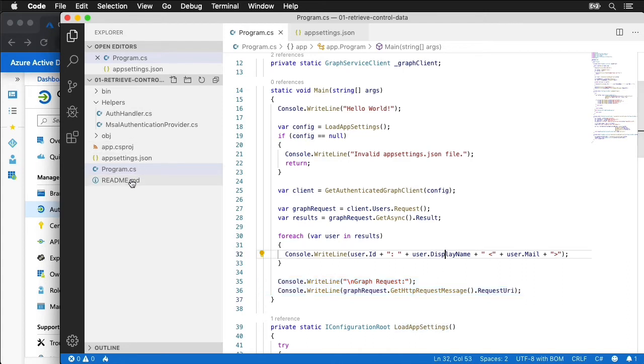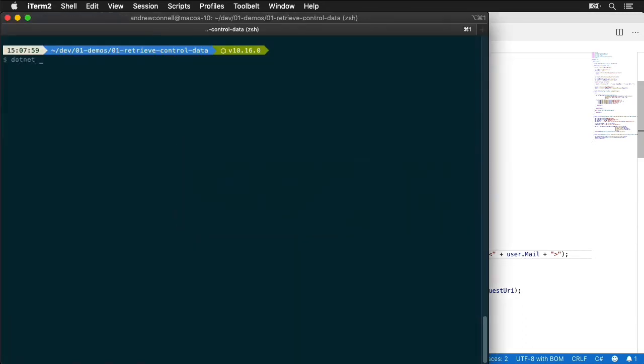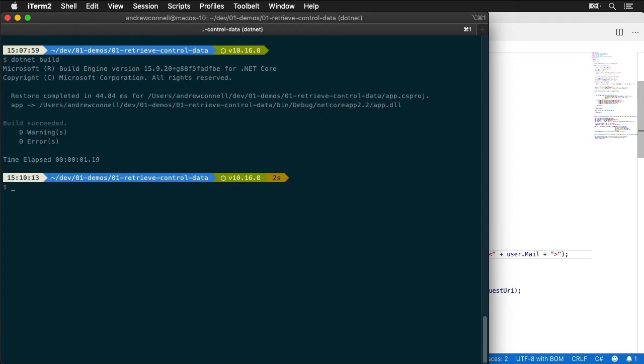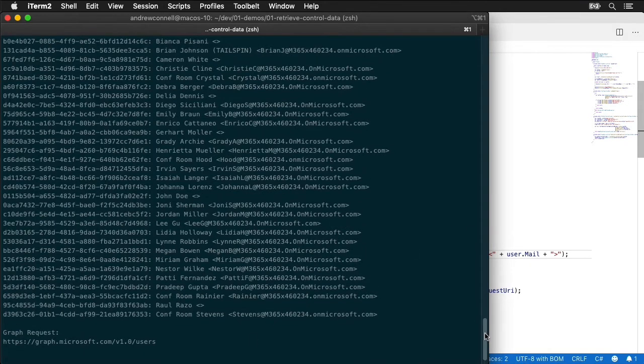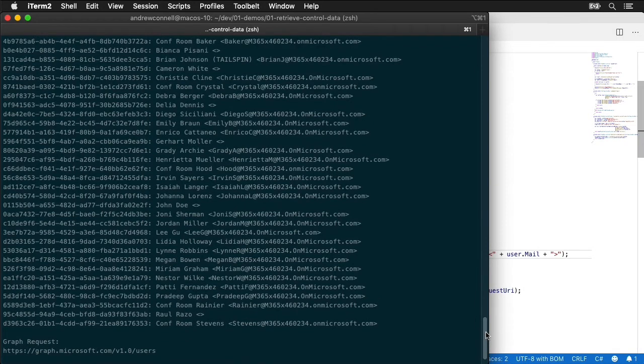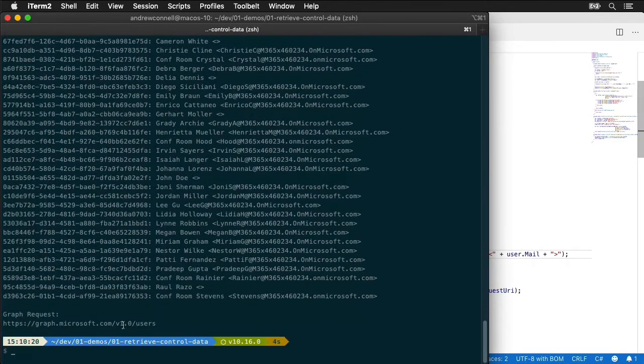So what we'll do here is come over to our command prompt and run the application by saying dotnet build. It built just fine, so then we'll say dotnet run. And so here we go. The application ran just fine using that ID, the client ID and the password. So you can see we've got a whole bunch of users that have been listed. And what you'll also notice here is that the request does not have any query parameters passed on it. But we want to optimize this a little bit.